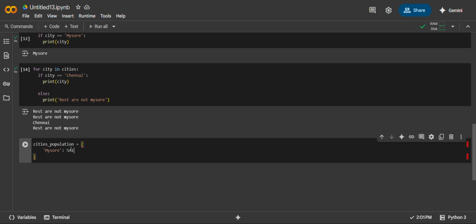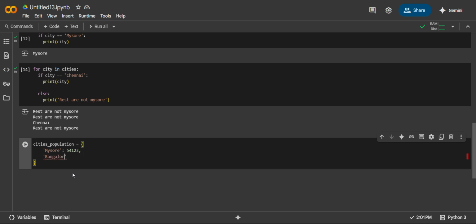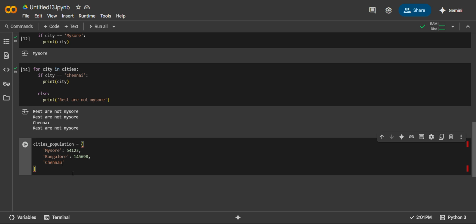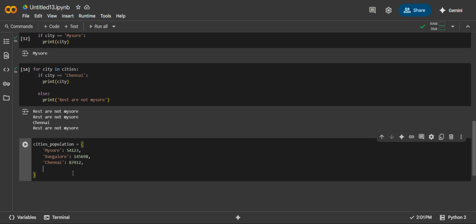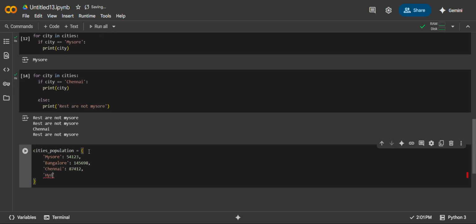Mysore has a population of 5 lakhs, something like that, and 54,000. My Bangalore has a population of, let's say, 1 lakh something, and my Chennai key value pair has a value of 87,000, something like that. And the last one, Hyderabad, has some 87,400, something like that, population. So let's click on run.